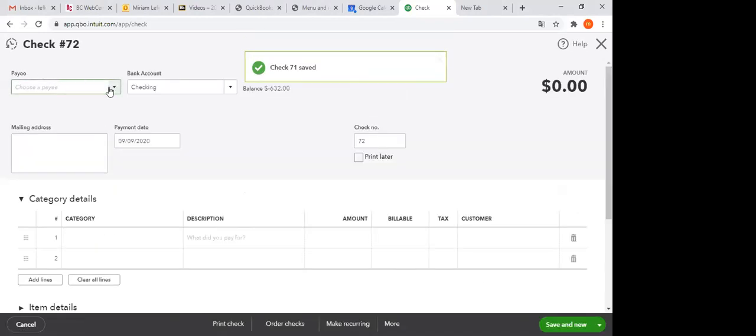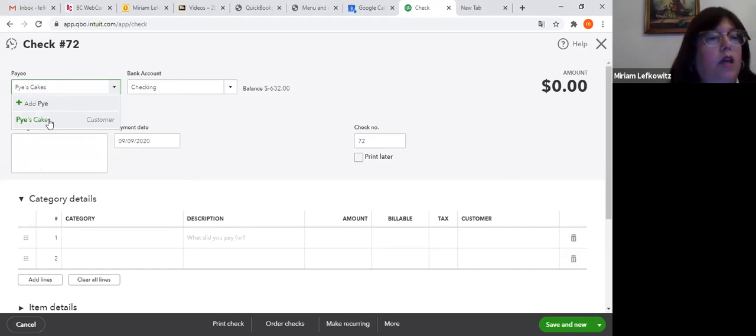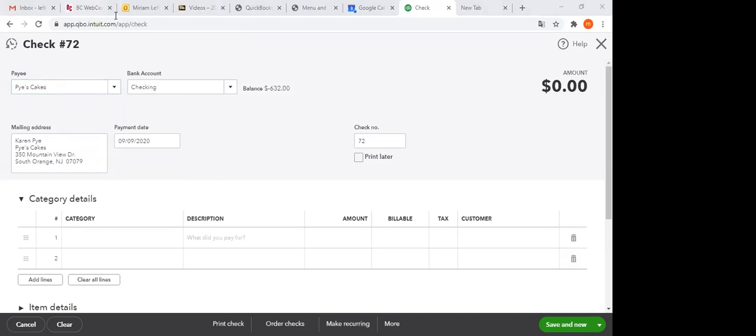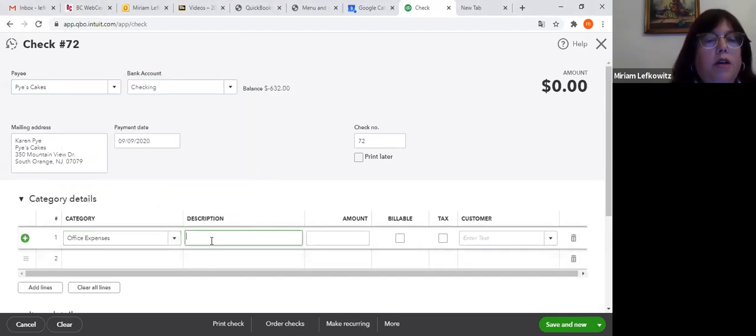So right away in the next check, 72. Check 72 would be for pies, cakes, also for the same office party. We're buying a cake for $42. So we're typing in here, pie, cakes. Okay, so pie cake, office expense. We start with that. Cake for office party.